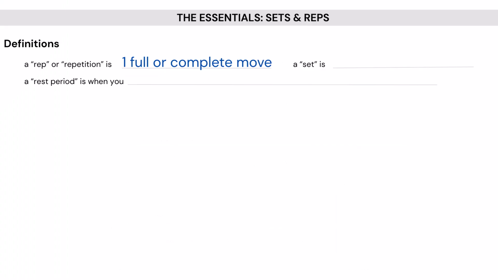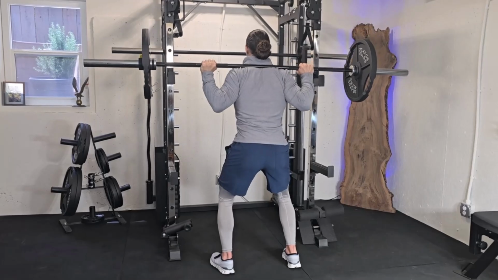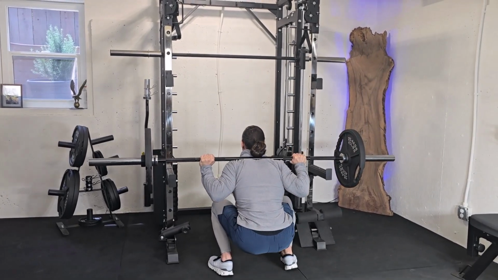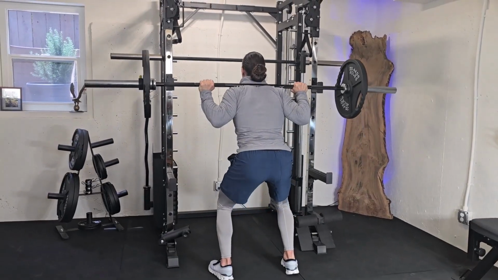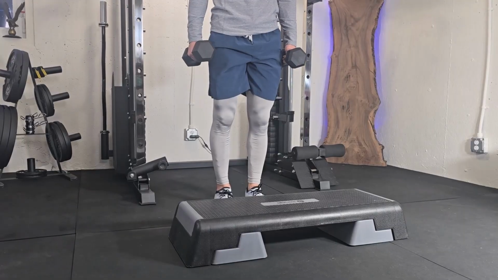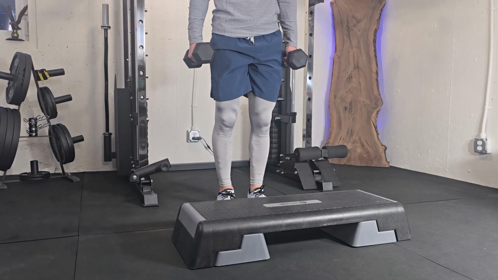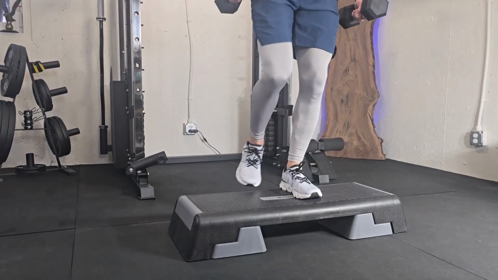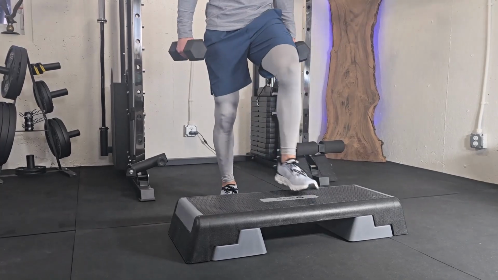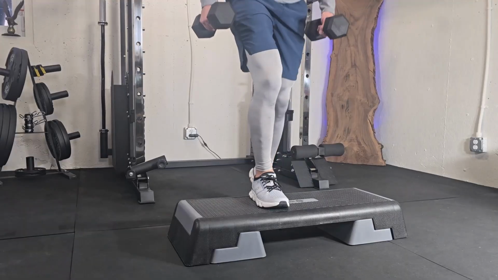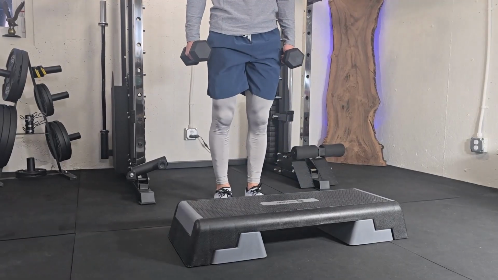A rep or repetition is basically just one full or complete move. So for example, if you're doing squats, it's this move of going down and coming back up. The full move counts as one. Or another example, if you're doing step-ups onto a bench or some other solid surface, it's this move of stepping up and coming back down, and then you repeat the same move with the other leg. So in order for that to count as one, you're doing one right and then left.